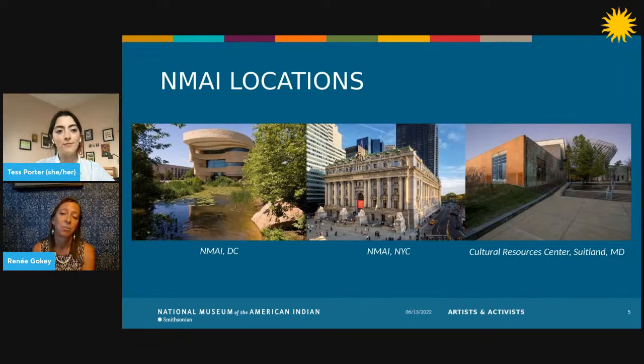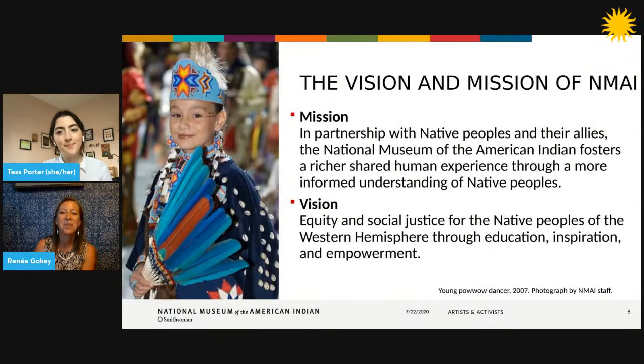In fact, we have a pretty robust repatriation policy where we're returning historical items of cultural patrimony and sacred items back to community members as well. So that's just an important thing to know. And that's part of who we are at the American Indian Museum. So there's always lots of work to do. The vision and mission of our museum, our mission has really stayed the same over the years. So, we seek to have partnership with Native people and their allies.